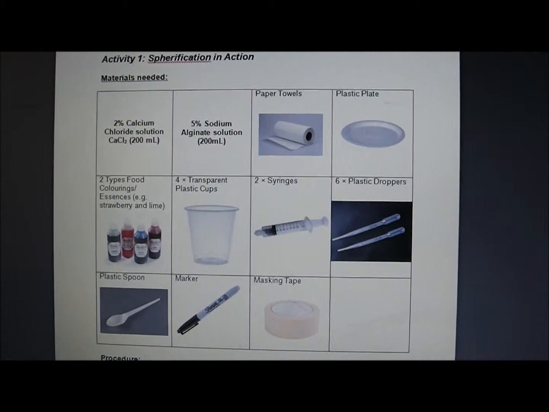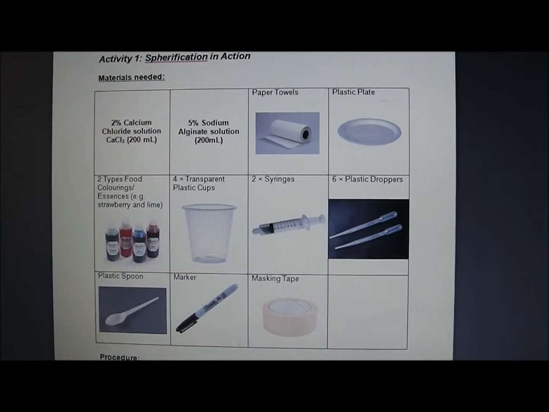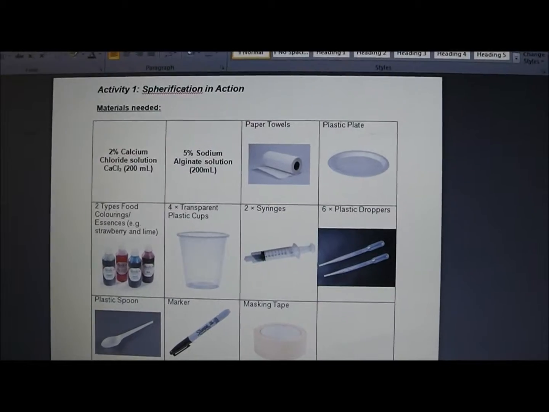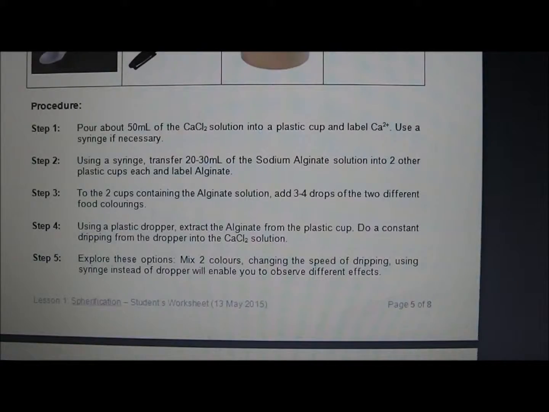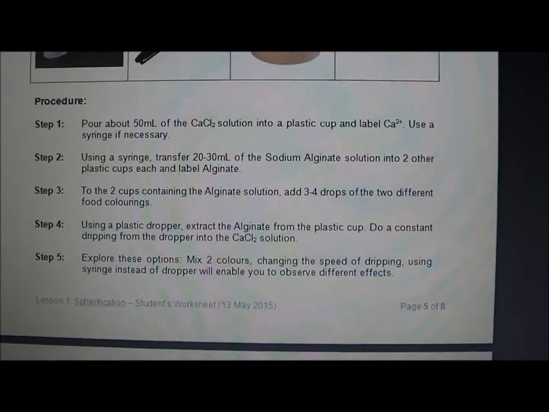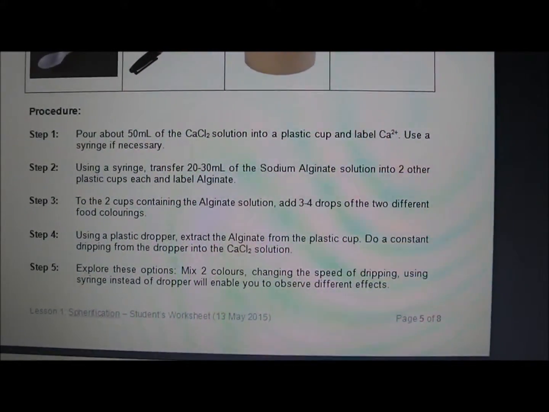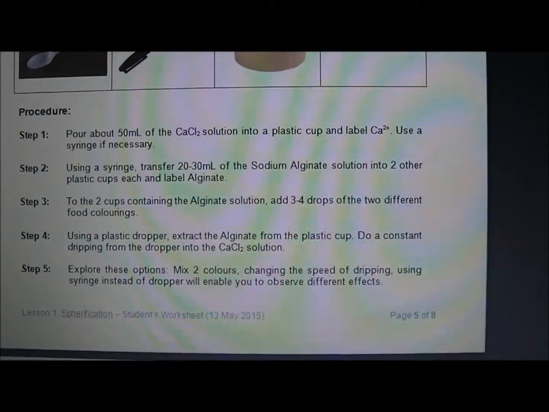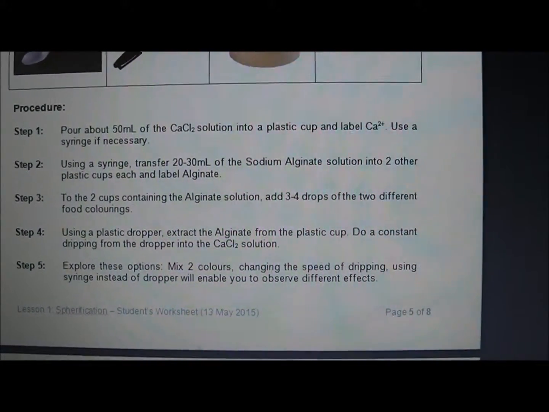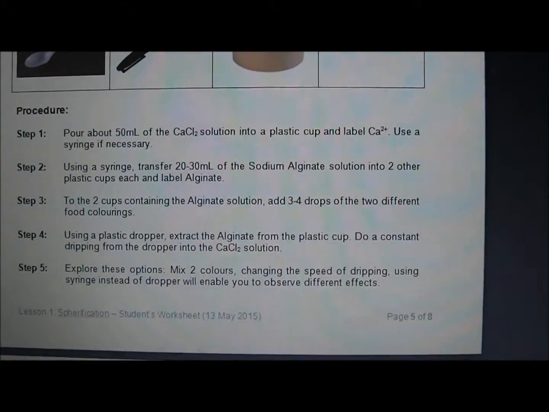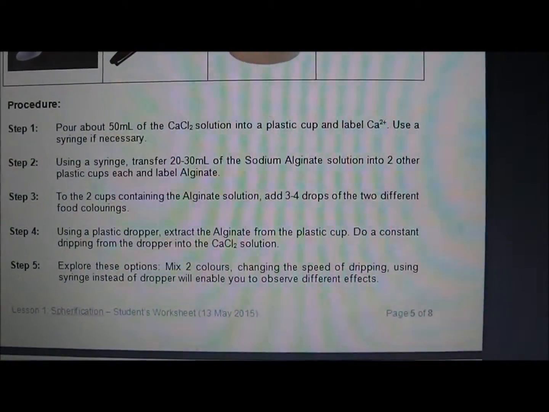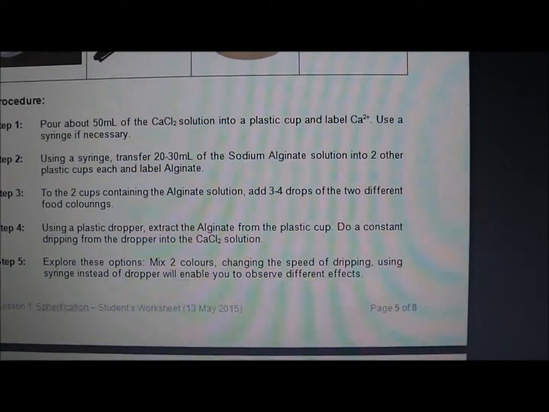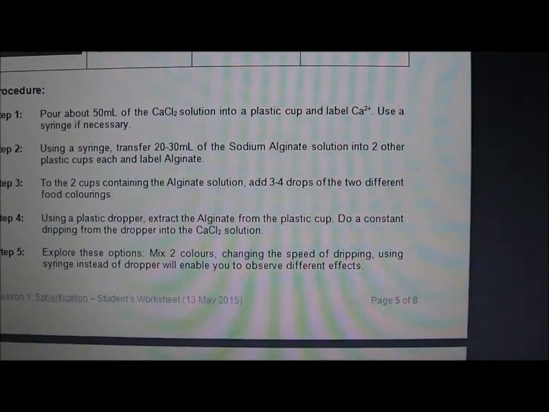So let's refer to the worksheet. Here are the materials for the first week's activity. Referring to the procedures, students will be asked to pour 50 ml of calcium chloride solution into a plastic cup and label it Ca2+. This can be done using a syringe instead of just blindly pouring the calcium chloride solution. So you can measure it with your syringe.